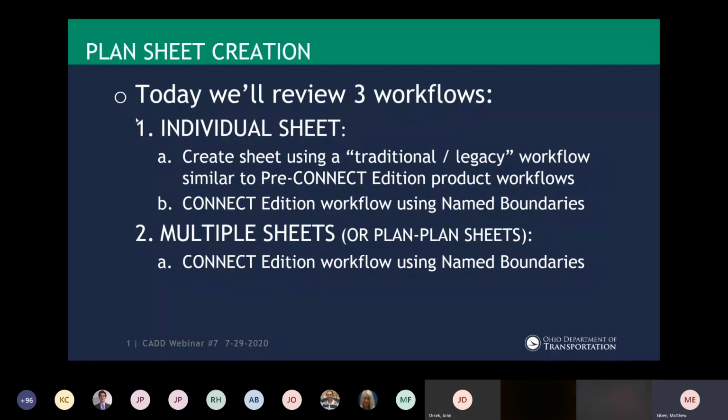So what I'm going to talk about today is 3 workflows to create some plan sheets. I have 2 methods here for creating an individual sheet, or maybe what you might call a one-off type sheet. In this demo, I'm going to call it a traditional or legacy workflow. It would be similar to any pre-Connect edition products, so any MicroStation V8i version 7 workflows that you might have used, where we just attach all the reference files directly to our sheet model. And then the second would be the Connect edition workflow, or the ORD workflow, using a name boundary.